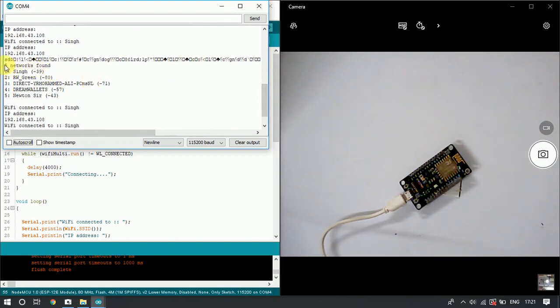So here we can see it is showing 5 networks found. These are the names of the networks available in range. We have already added the networks Sing, Dreamwallers and Neutersir in the code. As per this strength, the Sing network is the maximum strength network. The more negative the value, the less the strength; the less negative the value, the more the strength.